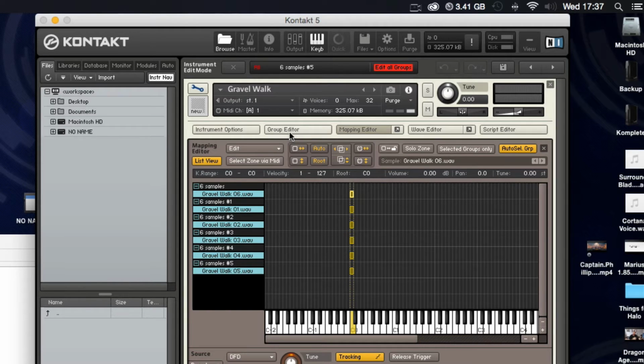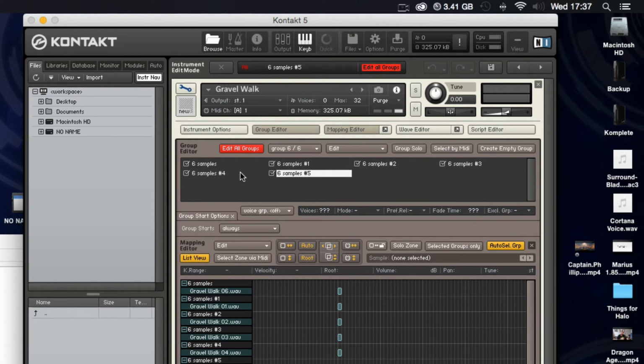So you do that, and it'll create something like this. From there, what you're able to do is go into the group editor. What you'll see up here is there's now 6 samples, and these are basically groups. If you've got 6 samples, you will have 6 groups. If you've got 24 samples, you'll have 24 groups.